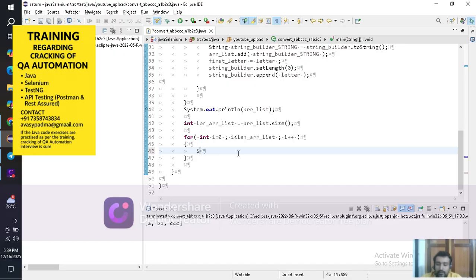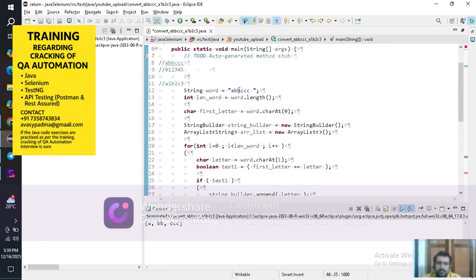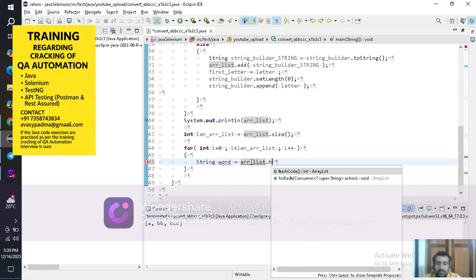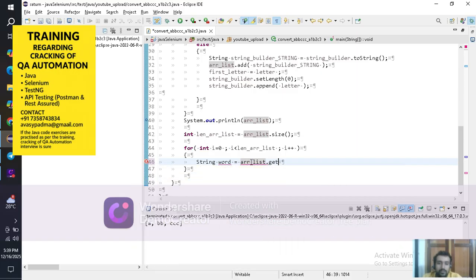So now what I need to do: String word is equal to, okay, we store it in what data type first? An array list, we store it in a String, right? We will take the word one by one. Word is equal to array_list.get(i). Okay, now we get the word.